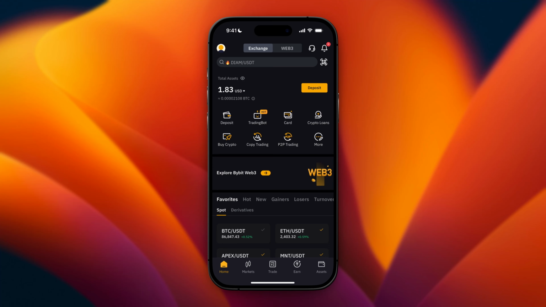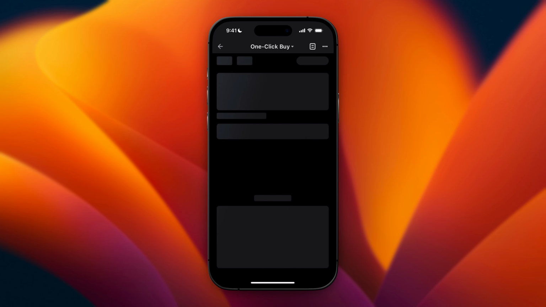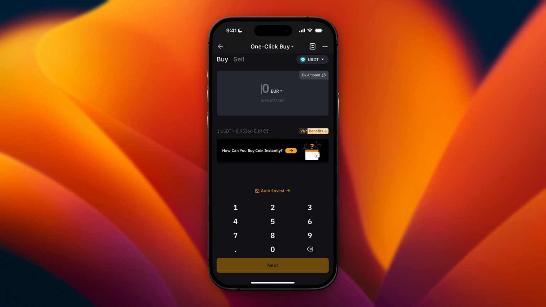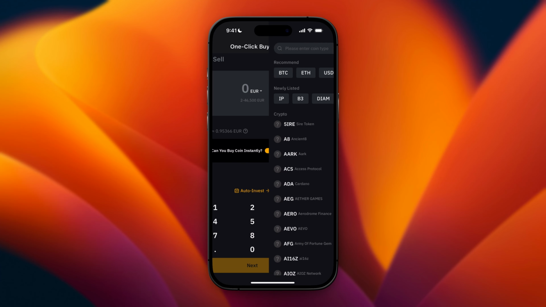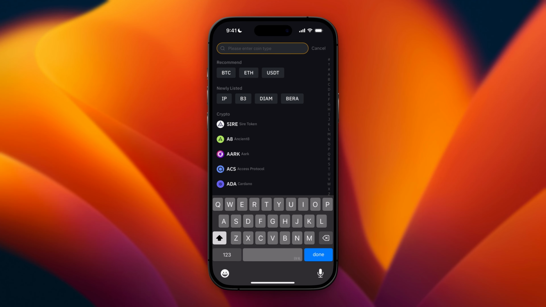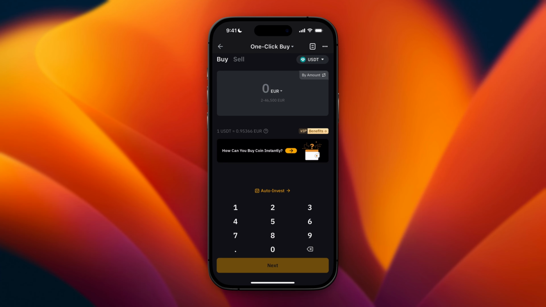And from our home tab, we're going to click on Buy Crypto. And in order to do this, you need to have a verified account as well. So we're going to buy USDT. So select USDT in here. It was already on USDT, but I'm going to show you how you can find it. Just type in USDT and click on Tether USDT.